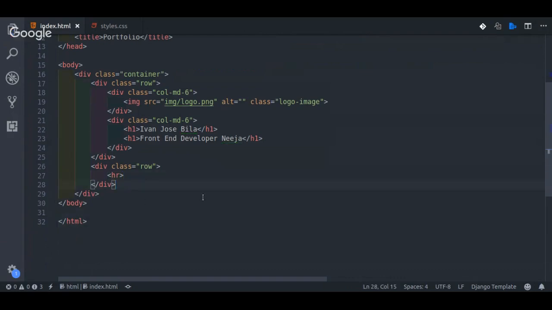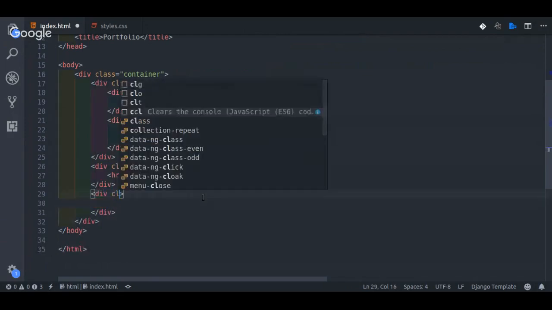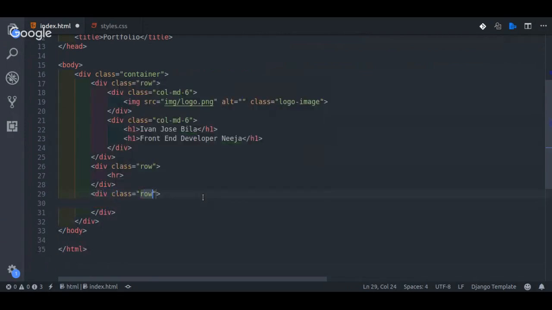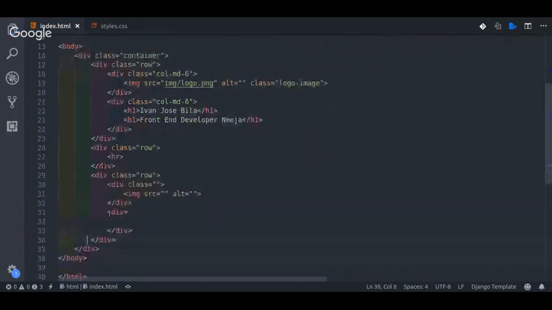So just come here and do this. Just say this is a row. Yeah, every time you add a new row, you have to add this class of row, so Bootstrap knows it's a new row. In this one, we have an image, and in the fourth row, guys.